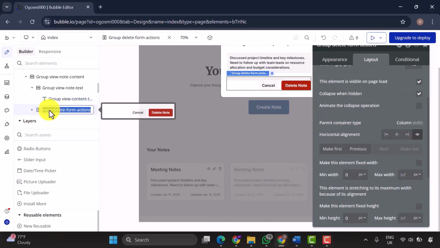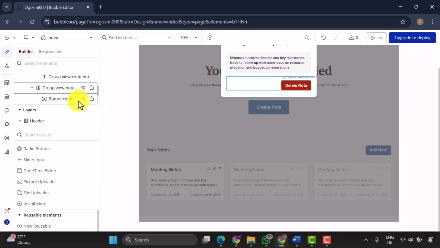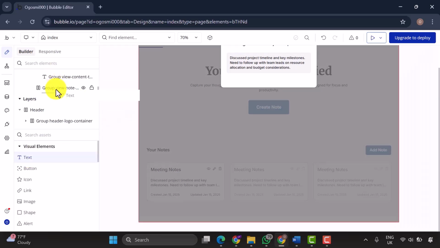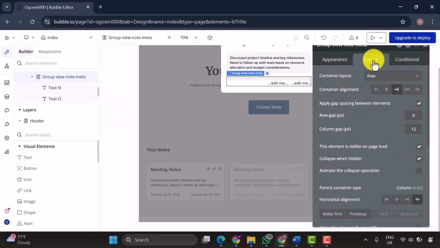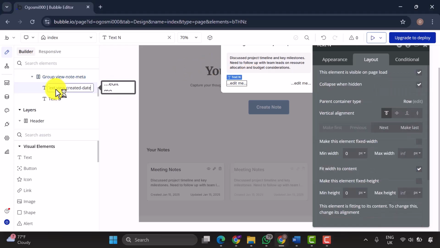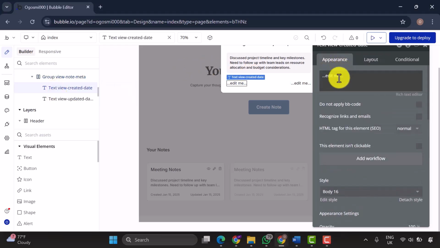For the form actions, I'll rename it as View Note Meta. Then I'll delete the buttons. Then I'll add text elements for the created date and the modified date. Under the Layout section of View Note Meta, we set the container alignment to space between. We rename the first text element as View Created Date and the second as View Updated Date.